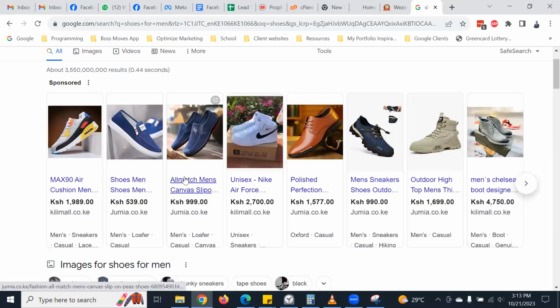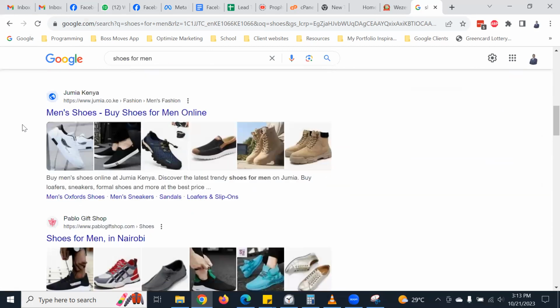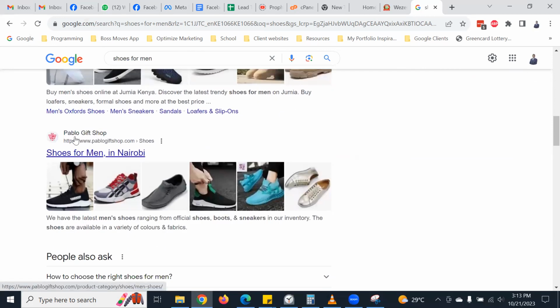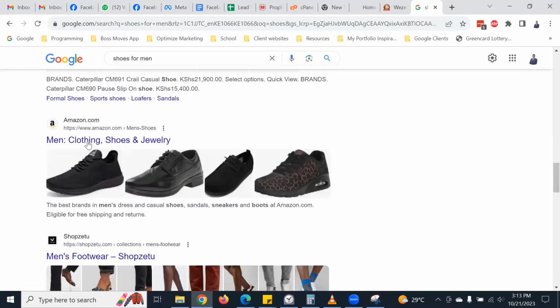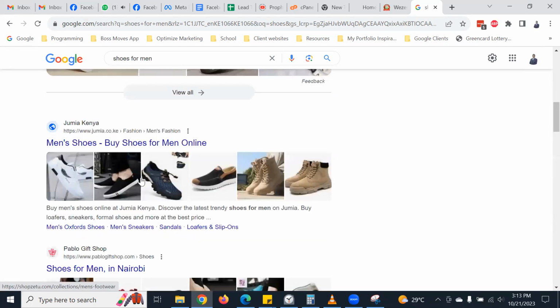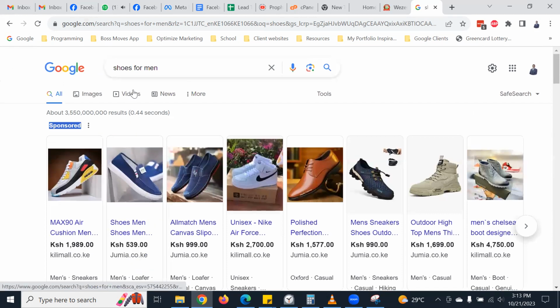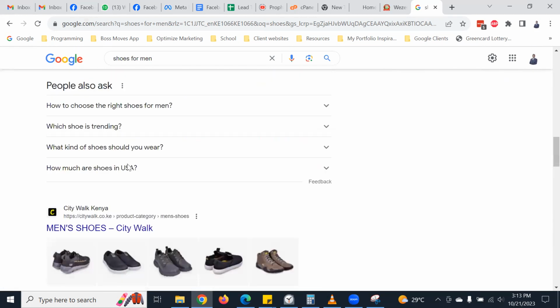So we'll also discuss that at some point. You can see actually here they have written sponsored. But when you scroll down, you can see you have Jumia here. You have this one called Pablo. You have this one called City Walk. You have Amazon. You have Shopzetu. So just by typing shoes for men, you can see I'm able to access all this.